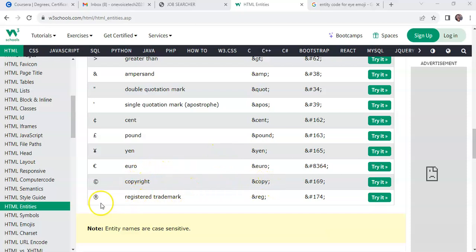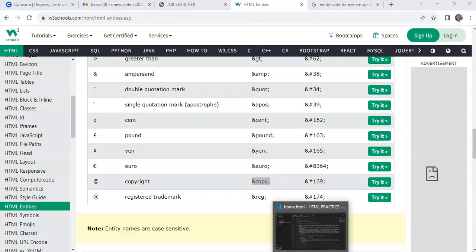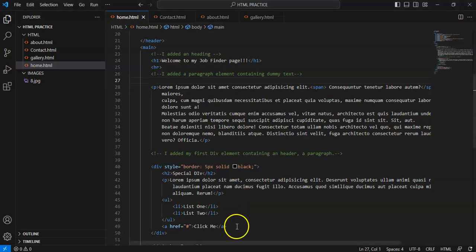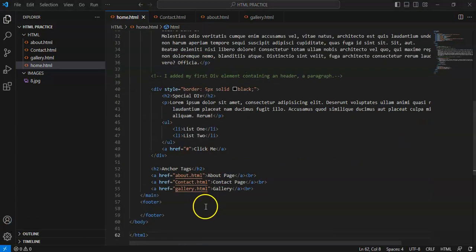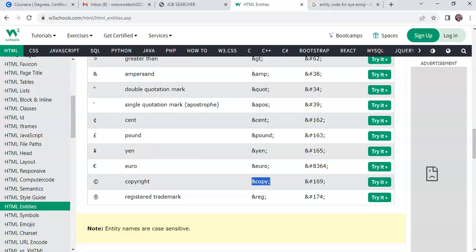So let's say, okay, I'm sure you've seen this registered trademark logo. We can just copy any of them, for instance, and put it inside our footer. Here's our footer. So I could just add it inside the footer. Let me just paste it, this ampersand symbol, and let me save and see what that looks like.